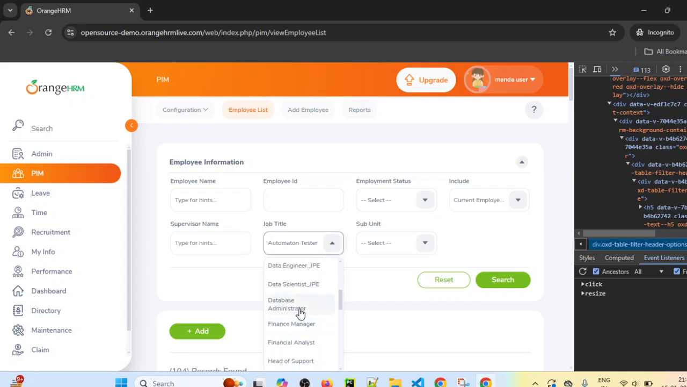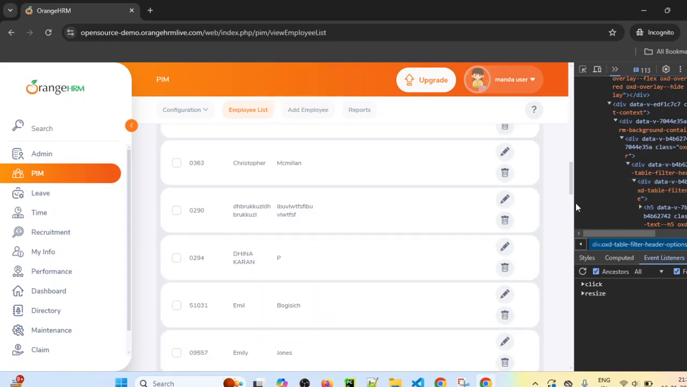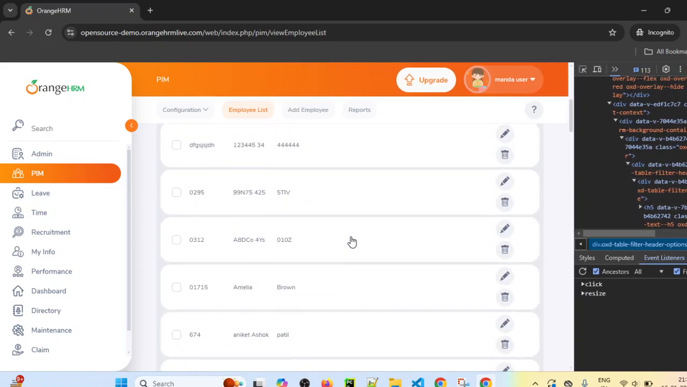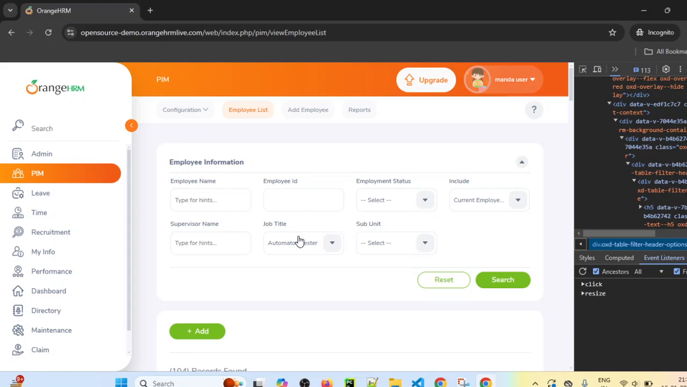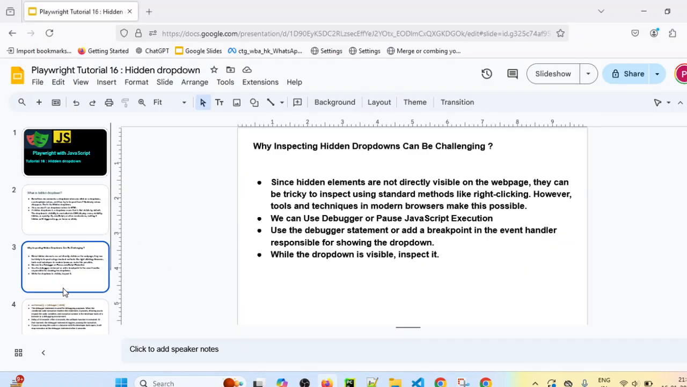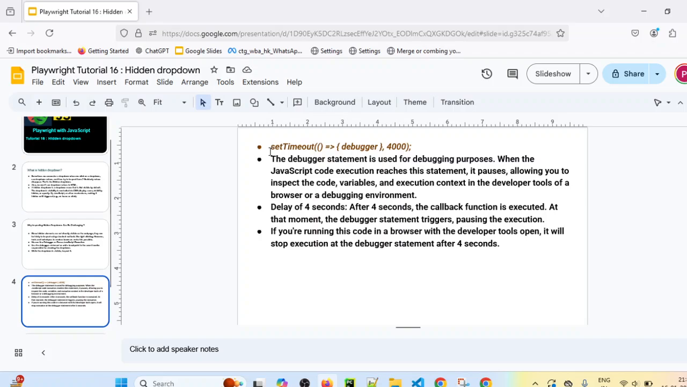So what should we do? For that, in development tools, in Chrome browser tools, we have some options by which we can perform that action, or we can make these options visible as well. We can pause the execution of code, and we can pause these drop down values here, and then we can inspect those values. For that, what we have to do is we have to use this function.